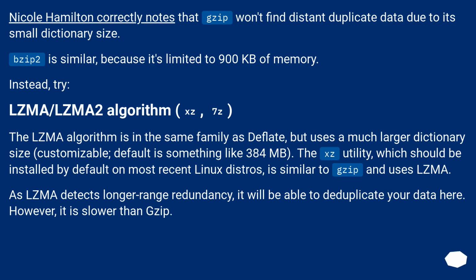The XZ utility, which should be installed by default on most recent Linux distros, is similar to Gzip and uses LZMA. As LZMA detects longer range redundancy, it will be able to deduplicate your data here. However, it is slower than Gzip.